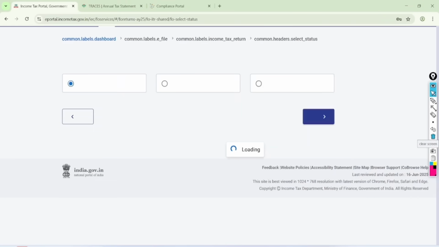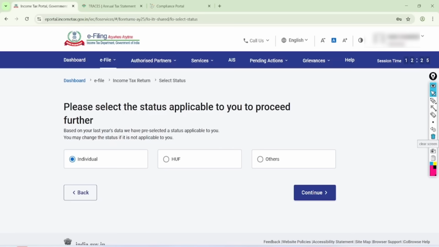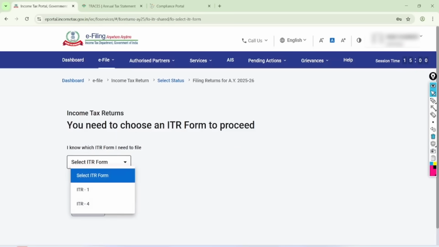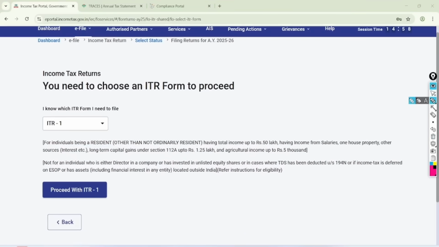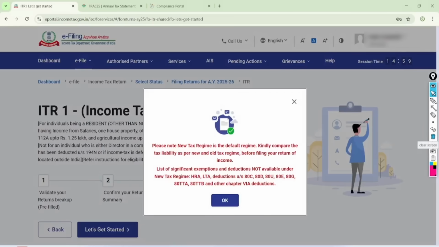If the fourth character of your PAN is P, which is person or individual, just click on continue. Now we are going to file ITR-1, or we are going to select who can file or who cannot file. You can also check here. Now what we have to do, click on ITR-1 and proceed.